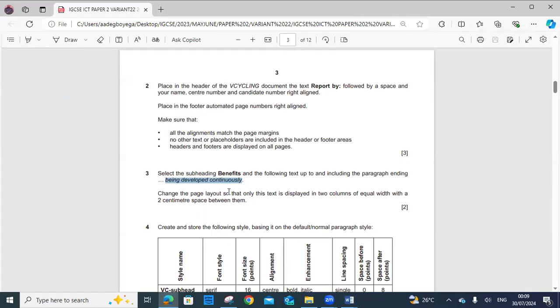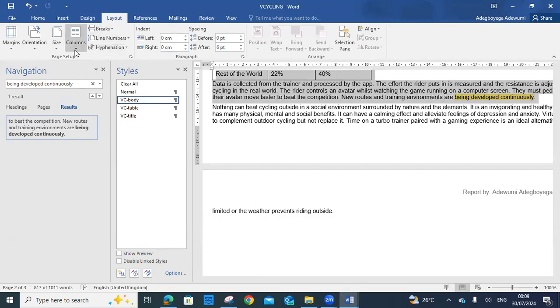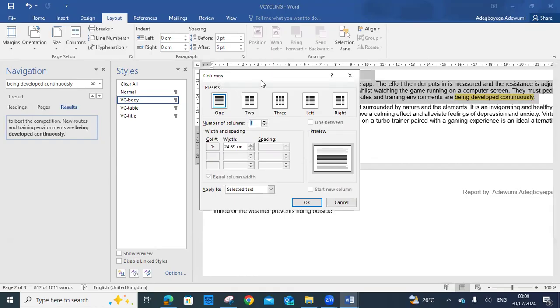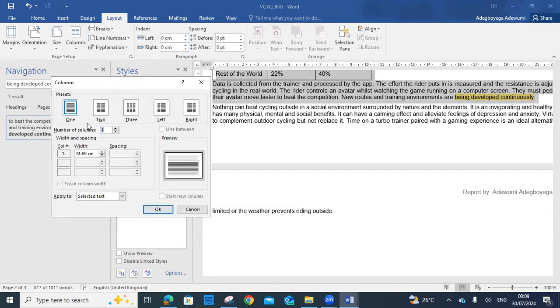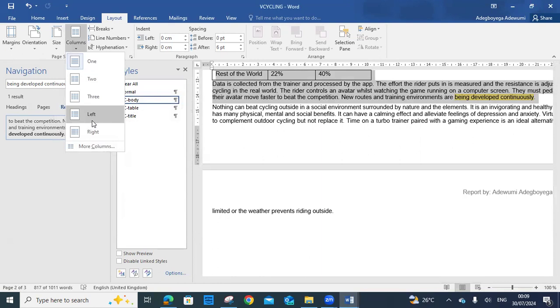So for us to get where these sentences are, all we need to do is to go to find, like I did, paste it and press enter. It's located it. So now let's see how to make a 2-column. Go to column, pick this, click more. Now, if you notice, when you click more, there are other things you can do. Let me show you what I'm saying here. If you click here, it will tell you 1, 2, 3, left, right. But you can do more than what this is saying.